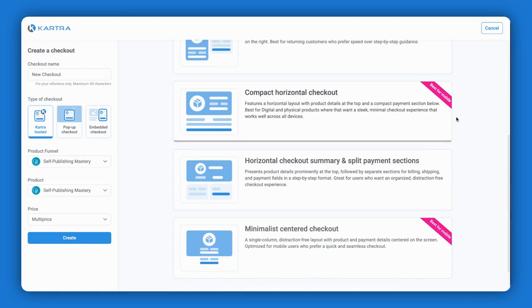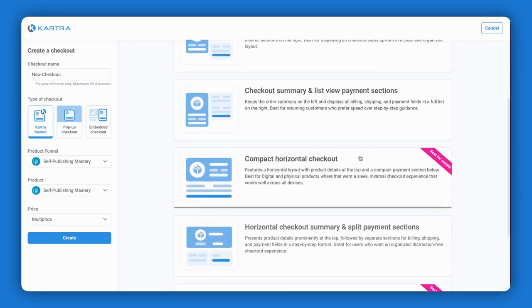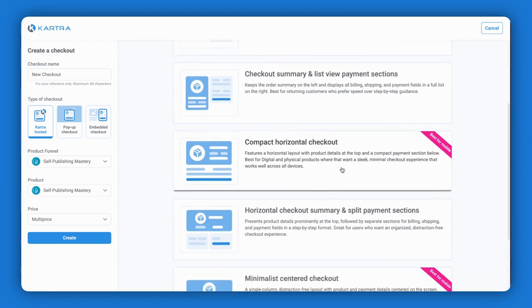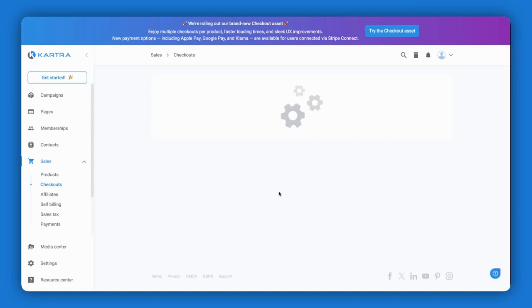In the center of the page, we can choose a design for the Kartra Hosted checkout page. Some are labeled as best for mobile, while others may be more suitable for desktop view. All layouts are mobile responsive, so they will work on any devices. However, some simpler designs are more optimal for a mobile experience. We'll choose one of those. Finally, click Create to complete the process.